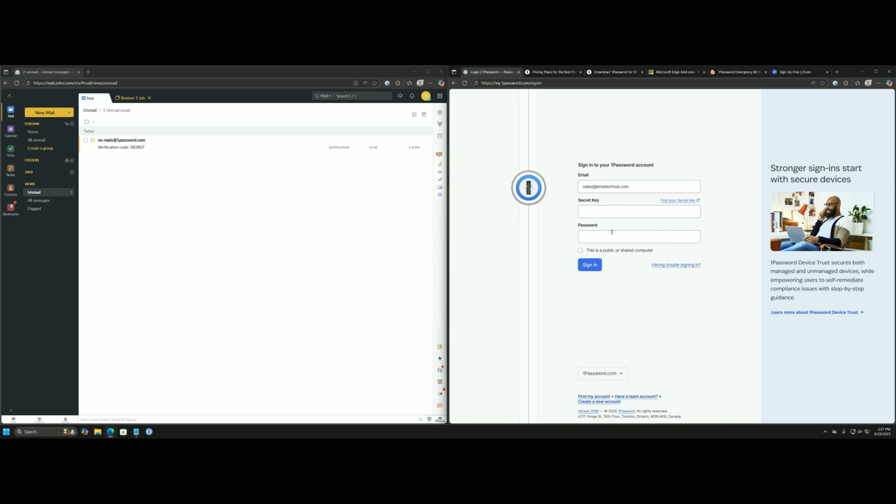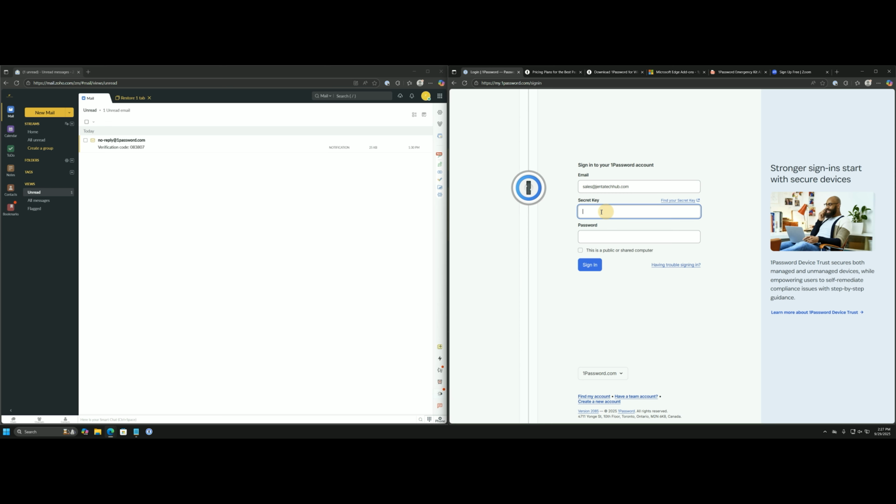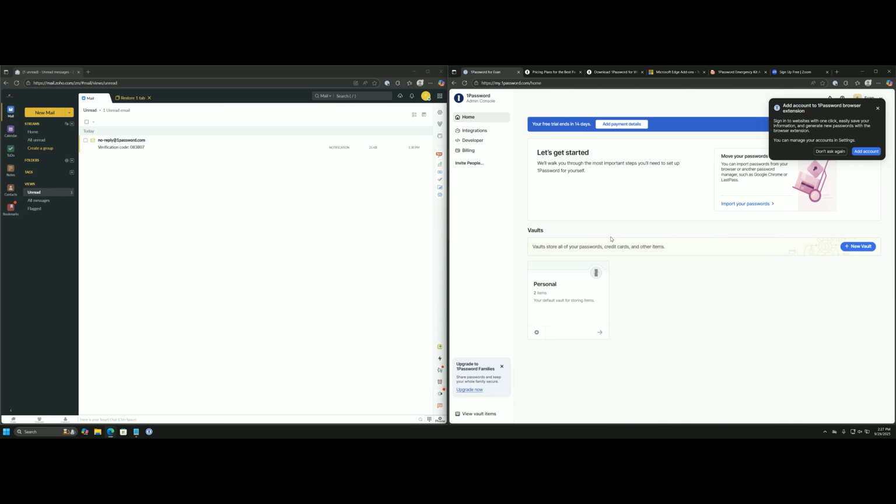You may only see password there right now, depending on how things are looking for you. So what I'm going to do is go to my secret key. Okay. I'm going to copy this. All right. And I'm going to paste that in there. And I'm going to put my password in. Okay. And now I have authenticated to 1Password, and you can see here I am.